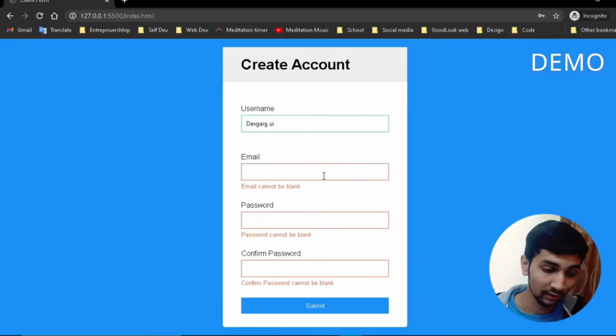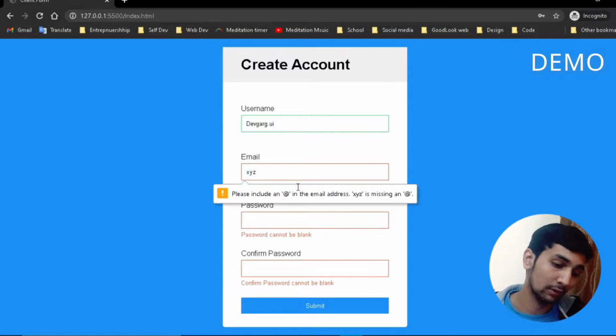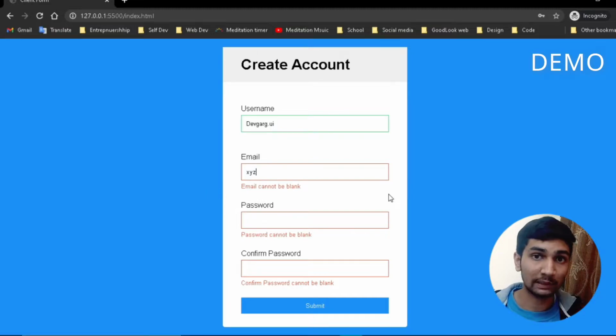Now let's move on to email. In this email, if I enter directly XYZ and if I hit submit, you can see we get another error that please include an at-the-rate symbol in this email address. So this error was not implemented by our JavaScript. This was implemented by the Web API.